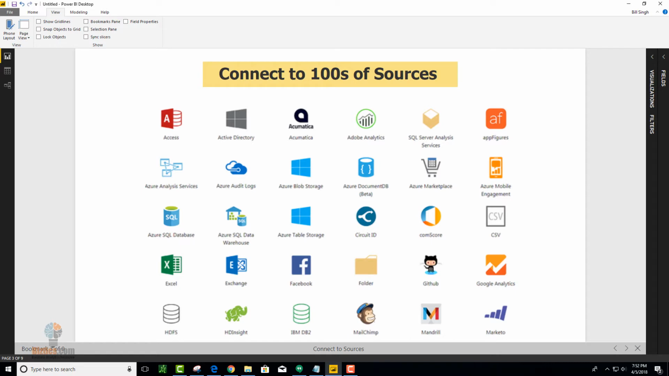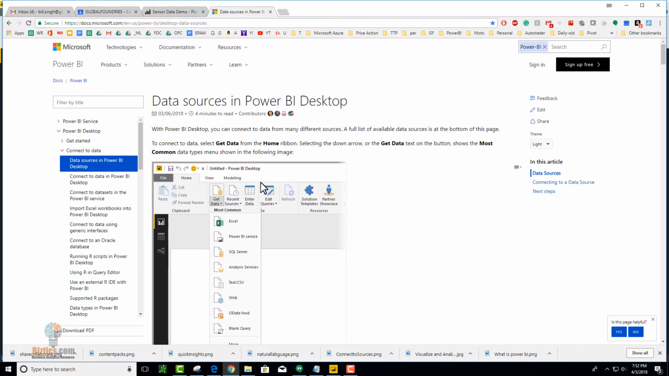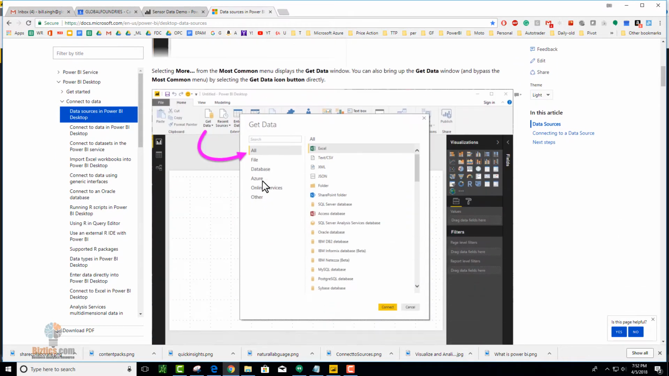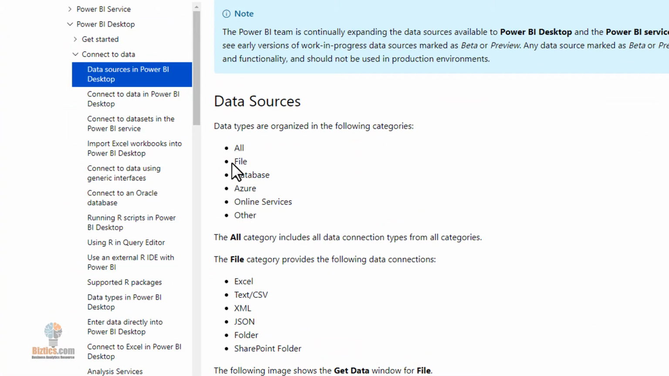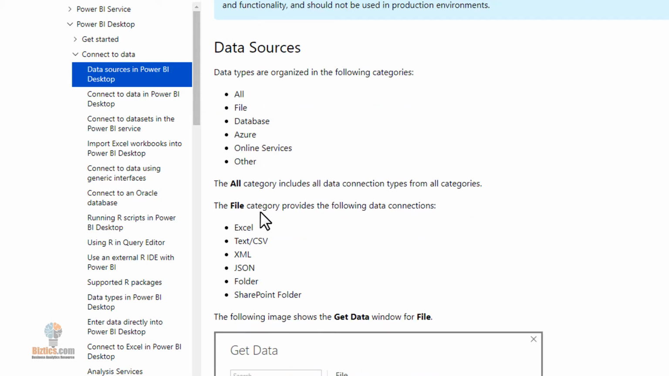Let me show you. Let's go to IE. So here is Microsoft's page, desktop data sources. Microsoft has 5 categories here. It can connect to file, database, Azure services, online services, and others.